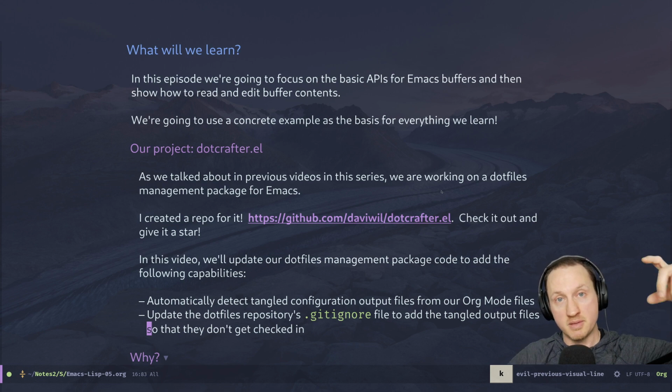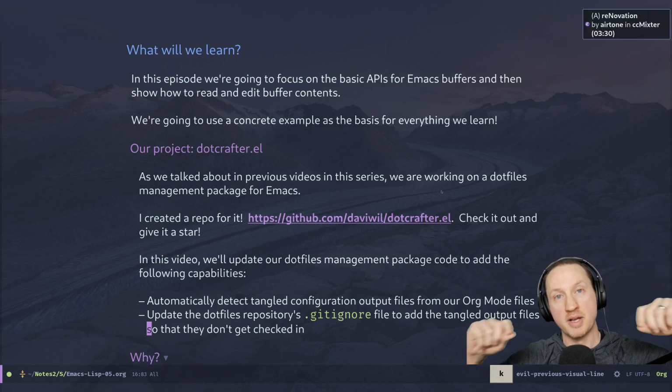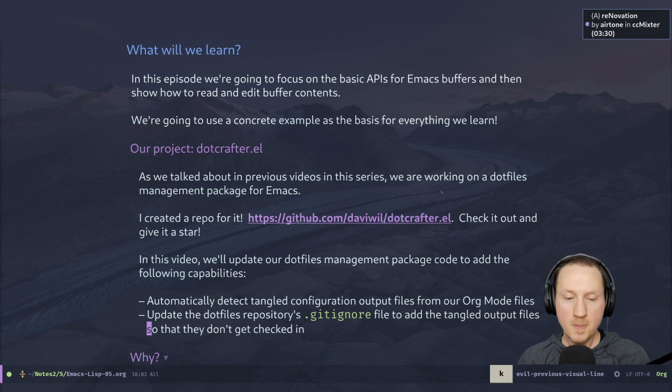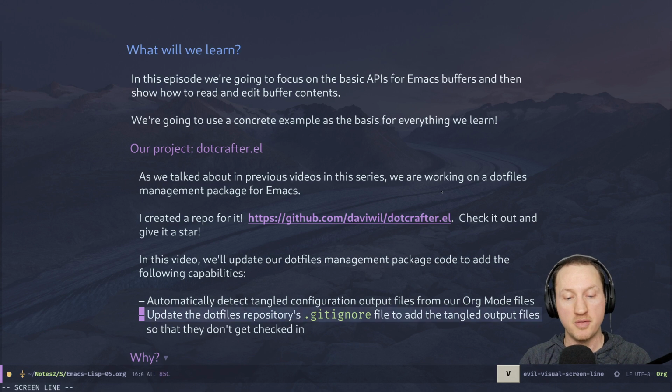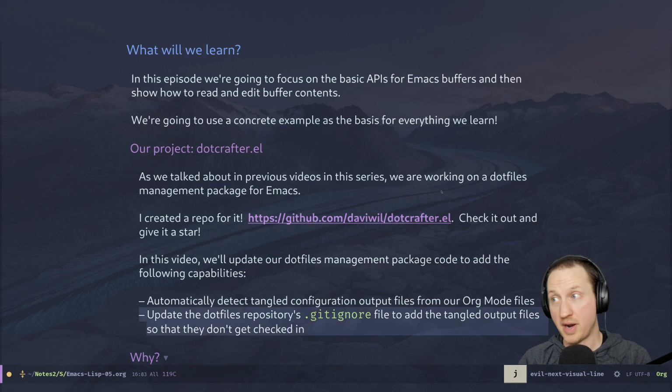Tangling basically means taking all the contents of those code blocks and writing them out to files in the file system. Now if we write them out to our .files folder, we need a way to manage the fact that those files exist in the .files folder. So the first thing we're going to do is try to find what files are being generated by our org mode files. Then we're going to update the gitignore file in our .files repository to add the tangled output files to the gitignore file so that they don't get checked into the Git repository.